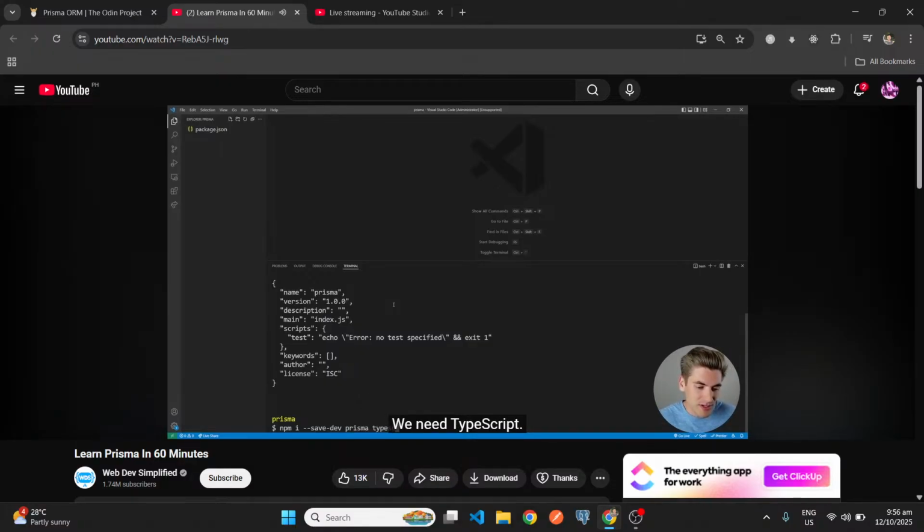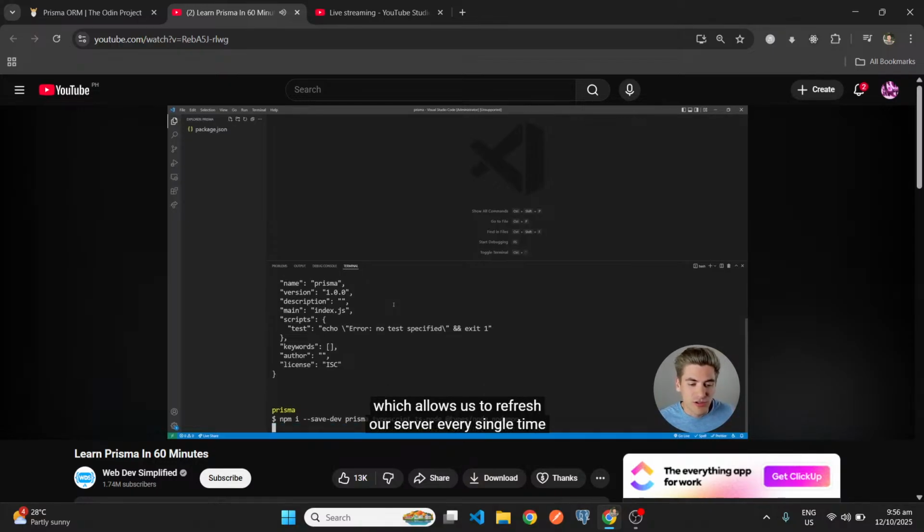We need TypeScript, and that's because Prisma is built on top of TypeScript. You technically don't need TypeScript, but we're going to be using it in this project. We have ts-node, which gives you TypeScript definitions for Node. And we're also going to have here @types/node, and that again is helping us with our types in Node. And then finally, we're going to be using nodemon, which allows us to refresh our server every single time we make changes. So if we make changes to our file, we can click save, and it's going to rerun that code for us automatically, which is really handy.